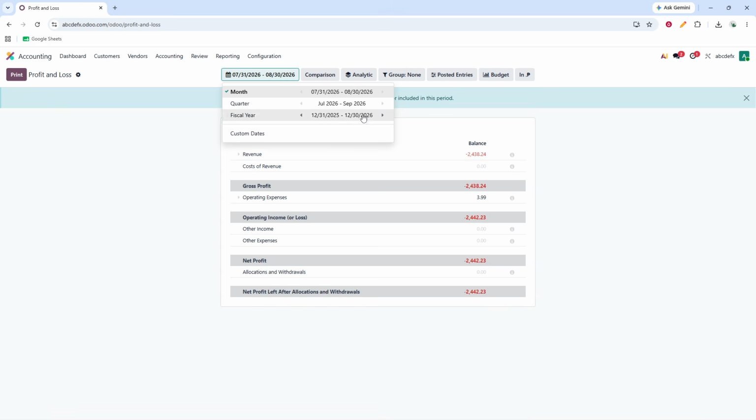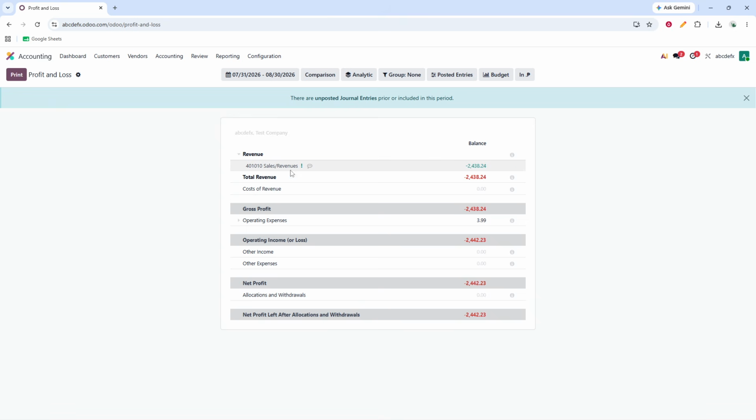Once the dates are set, review the generated profit and loss report. You'll typically see key sections such as revenue and operating expenses. If you need a closer look at the numbers behind those totals, expand revenue or operating expenses to view more detailed figures. This can help you identify where income is coming from and where costs are being incurred.